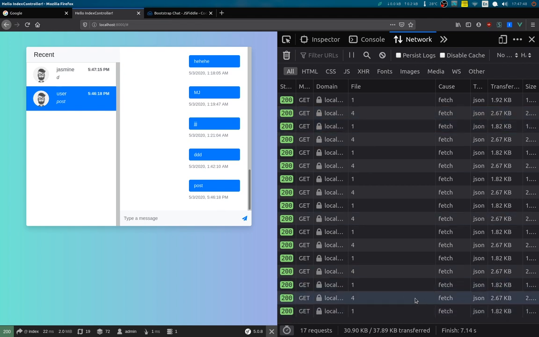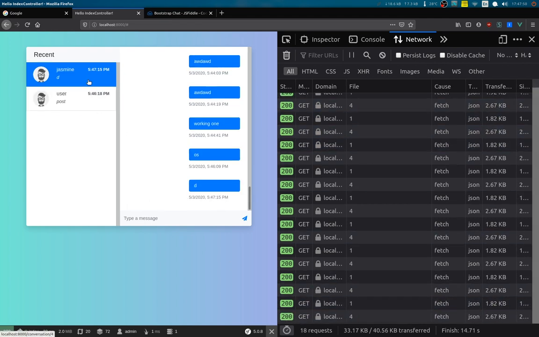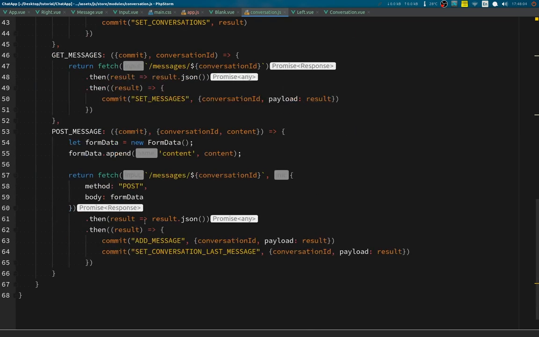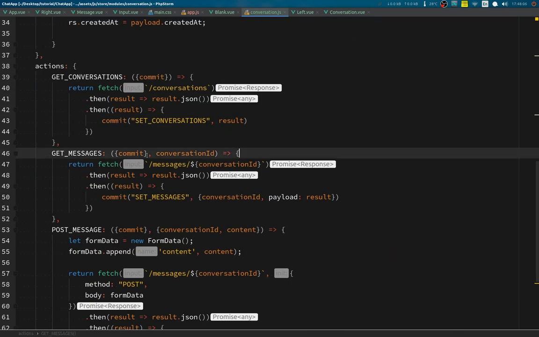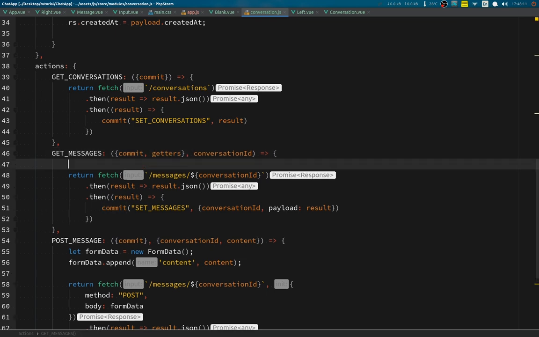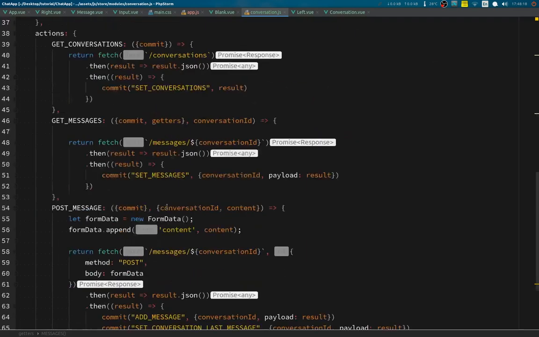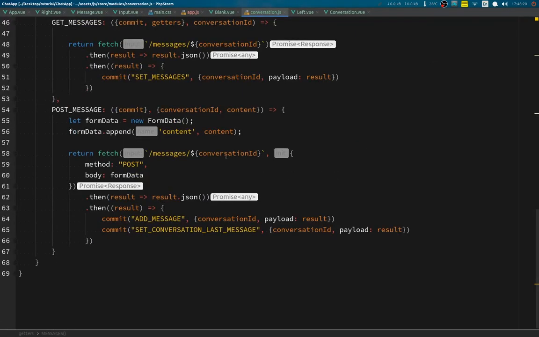So what I would like to do basically is, whenever I get the messages the first time, that's it. Just give me the first messages. Once I start appending to them, I'm still having my JS. So we don't have to waste a lot of bandwidth. To do that, it's pretty easy. We're going to go to get messages, and we're going to need the getters. So we're going to go to getters like that. And what we're going to check is if we have any messages in a conversation, then don't get me any because I already have those.